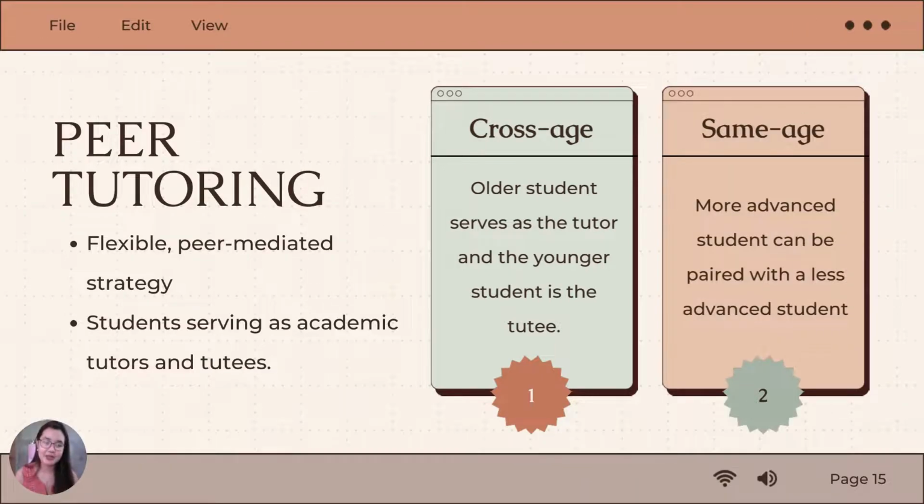So for the next method, this is actually a lot faster than the first half. Here we have peer tutoring. Peer tutoring is a flexible, peer mediated strategy that involves students serving as academic tutors or tutees. Typically in the multigrade classroom, a higher performing student is paired with a lower performing student to review critical academic or behavioral concepts.